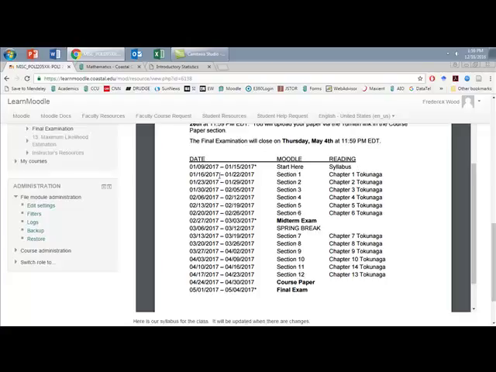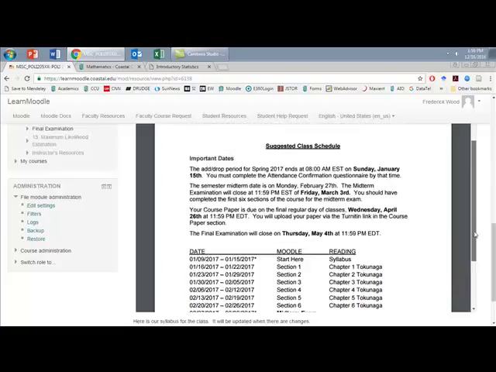Section 1 would start the second week of class. You should read Chapter 1 of Tikkunda and also complete Section 1 in Moodle. The midterm exam, spring break is outlined, when the course paper is due, and when the final exam is due. This is, again, a suggested course schedule.